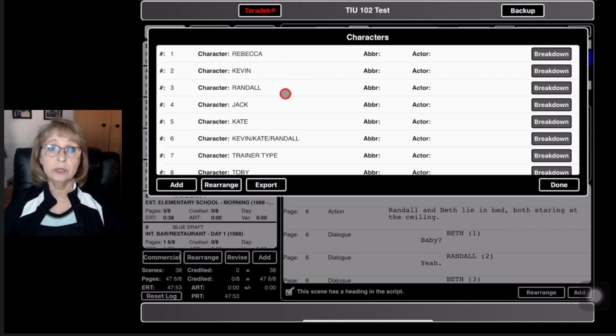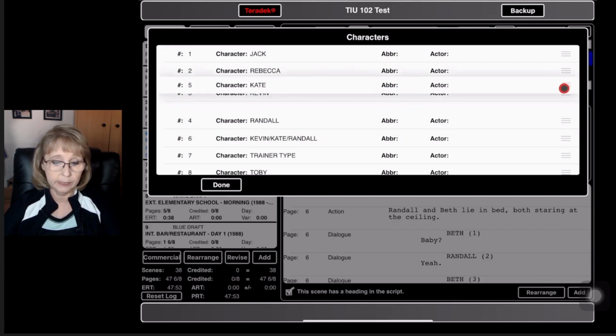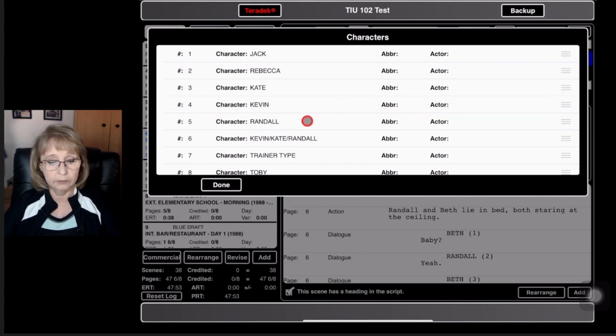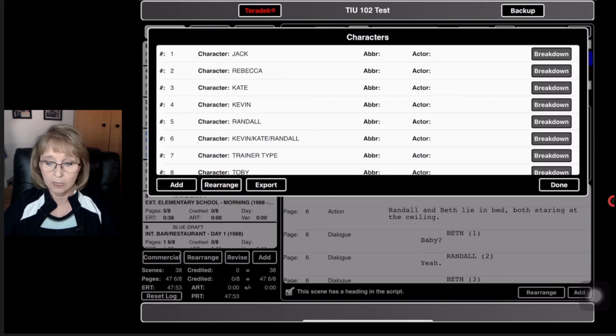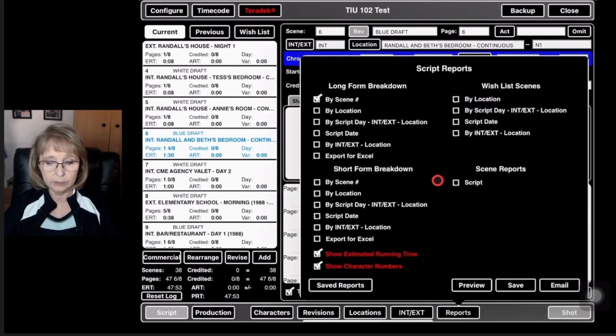So what we want to do is rearrange those so that it'll show up on our breakdown as Jack being number 1 and Rebecca being number 2. So we're going to click the rearrange button, and over here to the right, we're going to move Jack up to the number 1 spot. Rebecca is correct, she's in number 2. And then comes Kate. Kate is number 3. And to be very honest, I forget if it's Kevin and Randall, but anyway, each one has their own number. The reason it's important to make sure they're in the right spot, and let me click done here, is that I'm going to go down here to the reports, and click on script reports. I'm going to do show the breakdown preview.